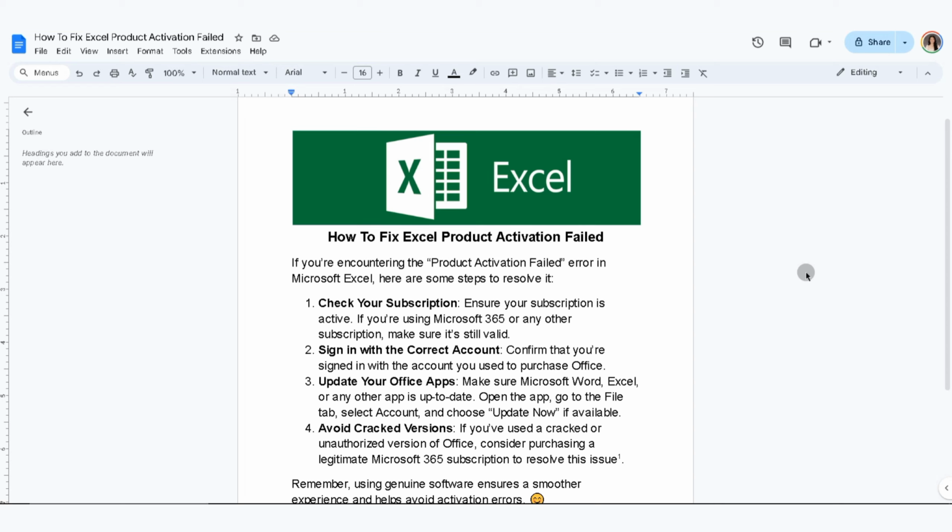The second thing that you can do is to sign in with the correct account. Confirm that you're signed in with the account you used to purchase Microsoft Office. The third thing that you can do is to update your Office apps. Make sure Microsoft Word, Excel, or any other app is up to date. Open the app, go to the File tab, select Account, and choose Update Now if available.